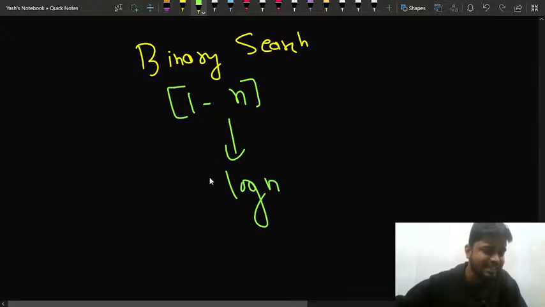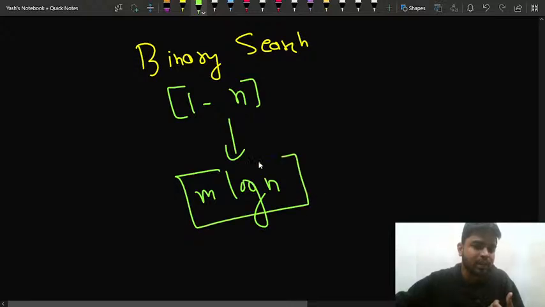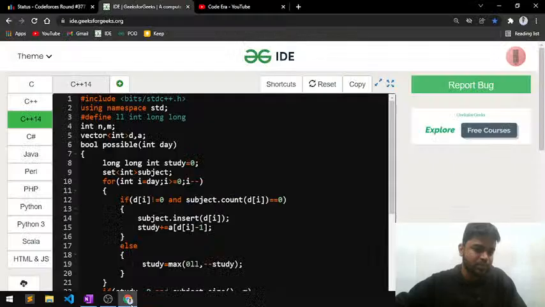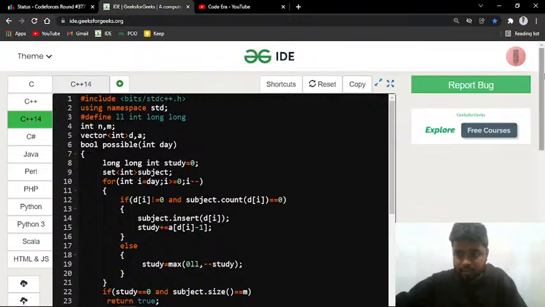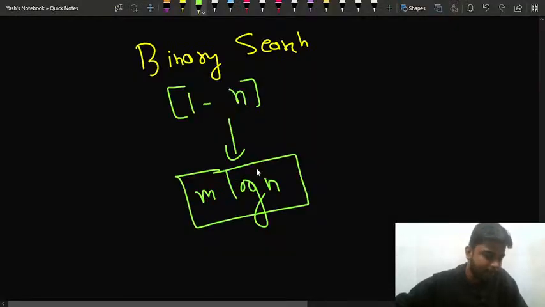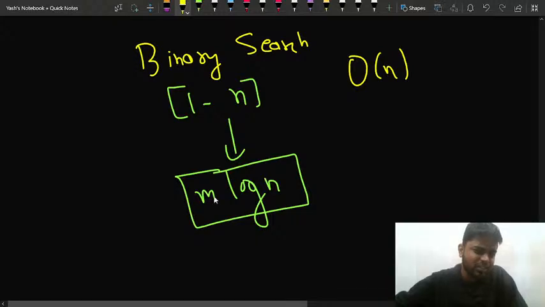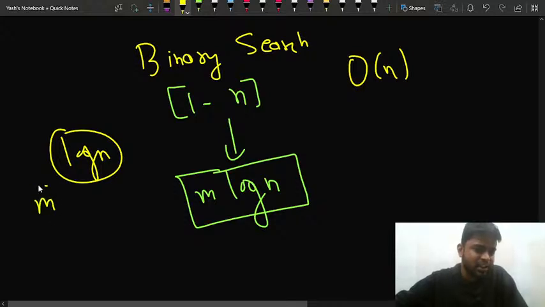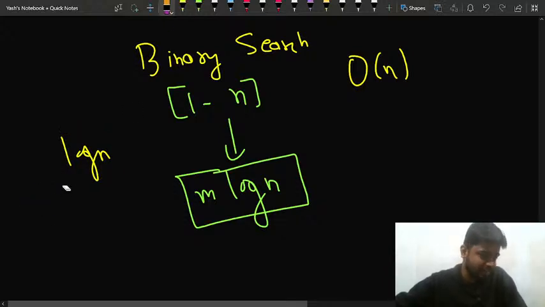Now I'm checking for all the m subjects as well, so this would be nothing but m log n, right? In the worst case, this is what it would look like. I hope this problem is clear to everybody. And the space complexity, since we are using a map, will be order of n, because you are storing all the m subjects in the map.